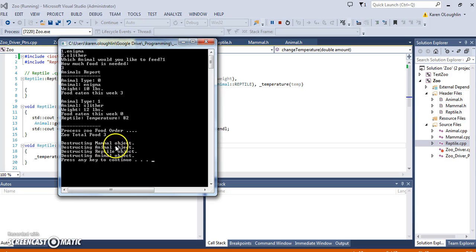That will wrap up this video working on polymorphism. We will take a look at the driver next and how you can incorporate pointers into the program.